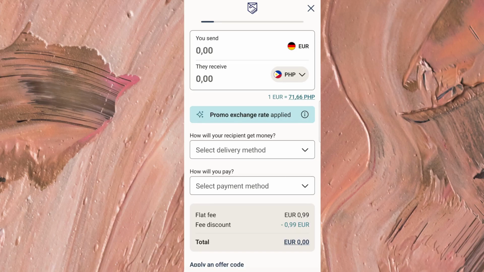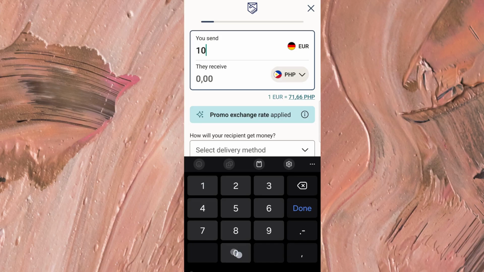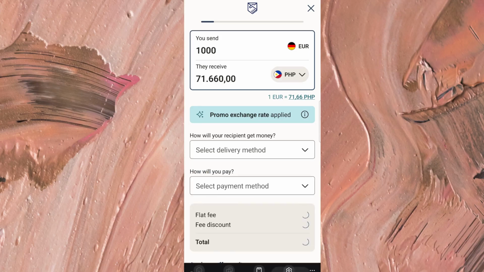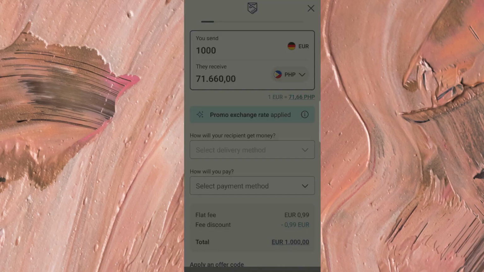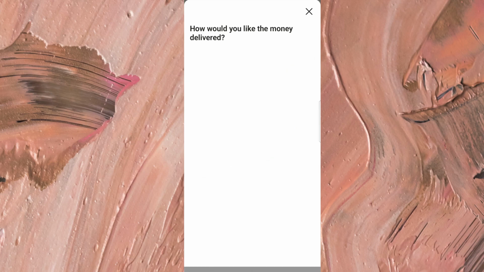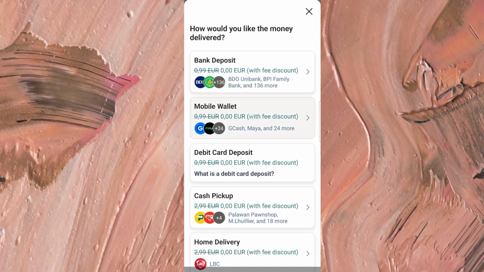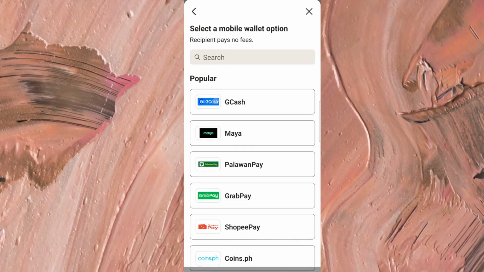If the contact has not been saved yet, choose New Contact instead. Then select their country and make sure it matches the Philippines so the transfer is routed properly. Next, choose the delivery method. For this transfer, select Mobile Wallet. After that, choose GCash as the mobile wallet provider. This tells Remitly that the money should be delivered directly to the recipient's GCash account rather than to a bank account or cash pickup location.